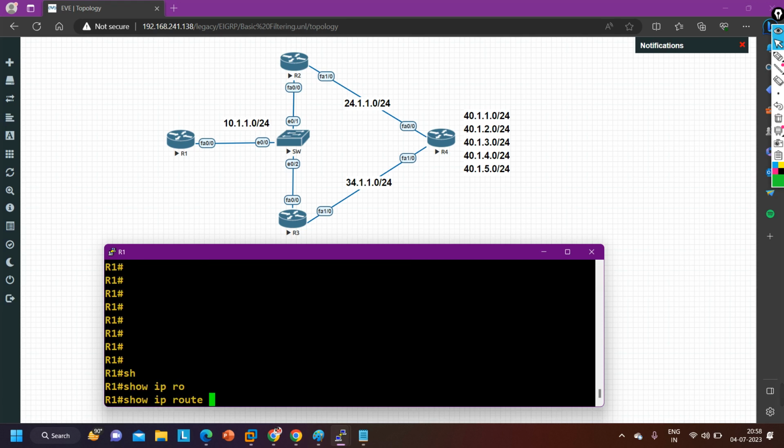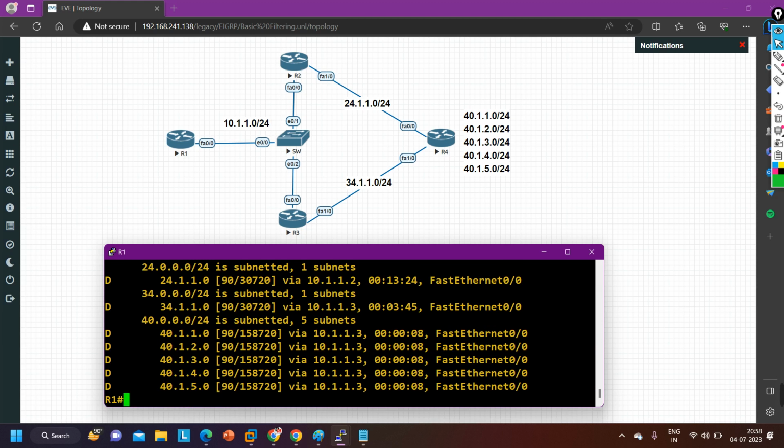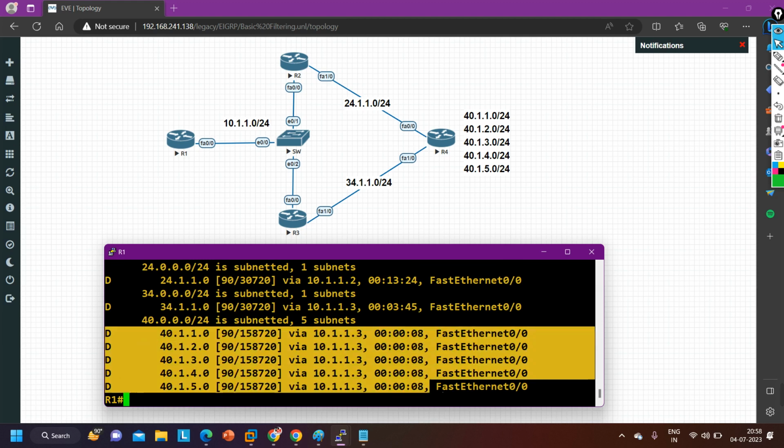So IP route EIGRP. Now you can see all prefixes. Router 1 is getting all prefixes via router number 1 only. It means it has filtered via router number 2. So when we need to match the source address also, at that time I will use an extended access control list to filter. Done.